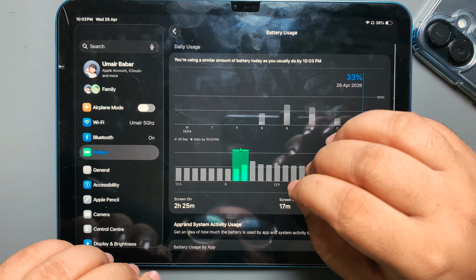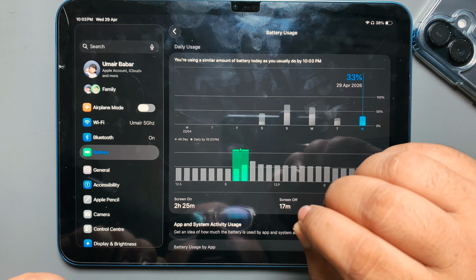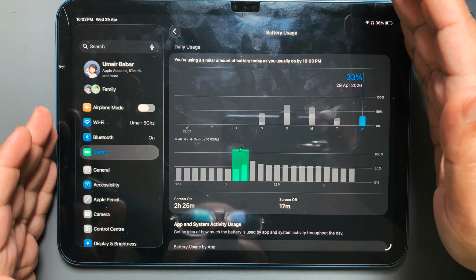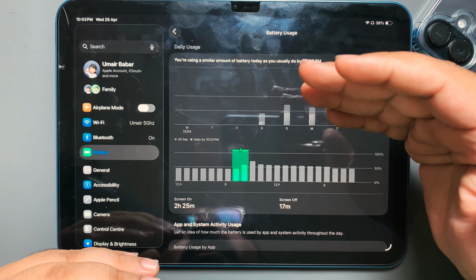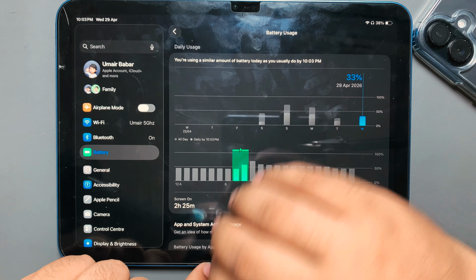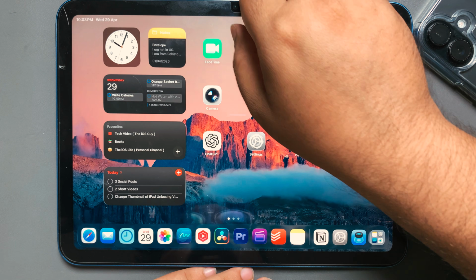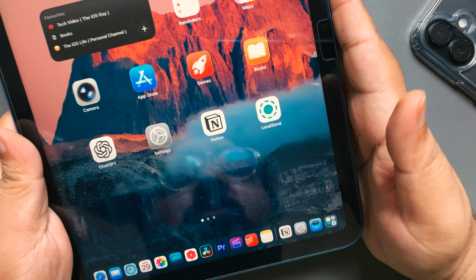Battery life is good. I'm happy with how things are working, and overall usage performance is also good. When I got the iPad, it was on 26.2, and after that I updated to iPadOS 26.4.2, and honestly it was really fast, much improved. So I'm happy with how iPadOS 26.4.2 is running so far.